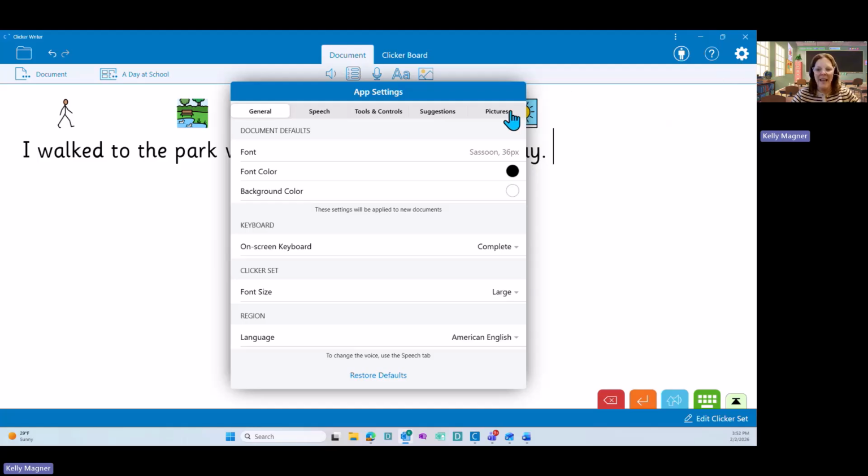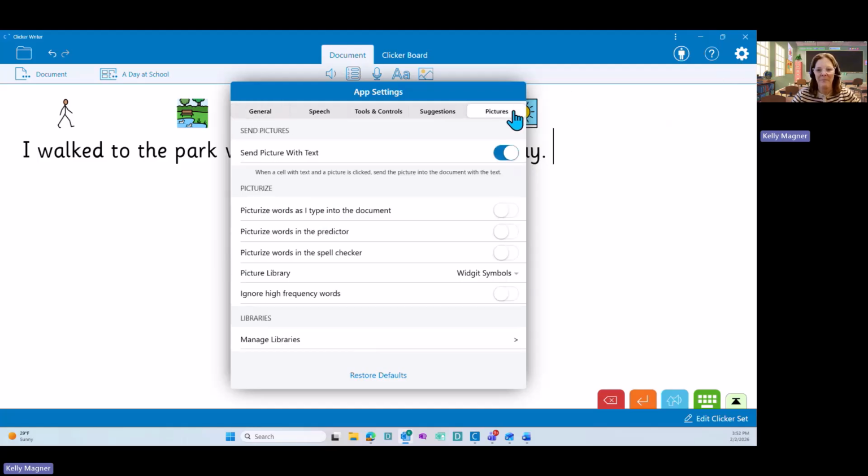By selecting the Pictures tab, we can picturize words as the words are typed into the document. The Picturize tool can also be turned on in the predictor and even in the spell check, giving your students additional picture support to select the correct spellings and use the predictor more effectively.